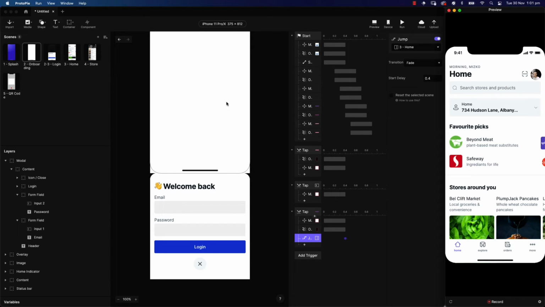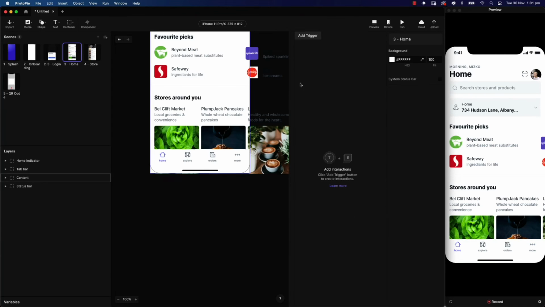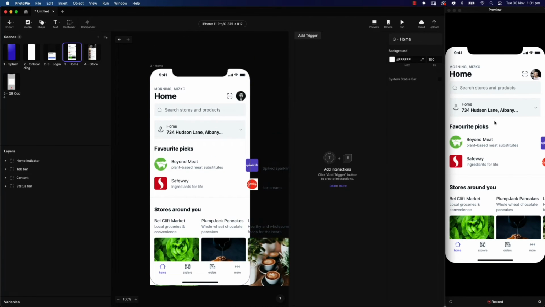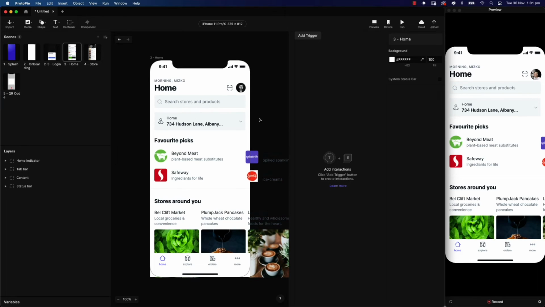So from here, we are now onto the third screen. And the goal here is to allow us to scroll inside the content area, and then be able to flick through the different favorite picks, and also the stores. So this is actually very, very simple once you have designed it inside Figma.